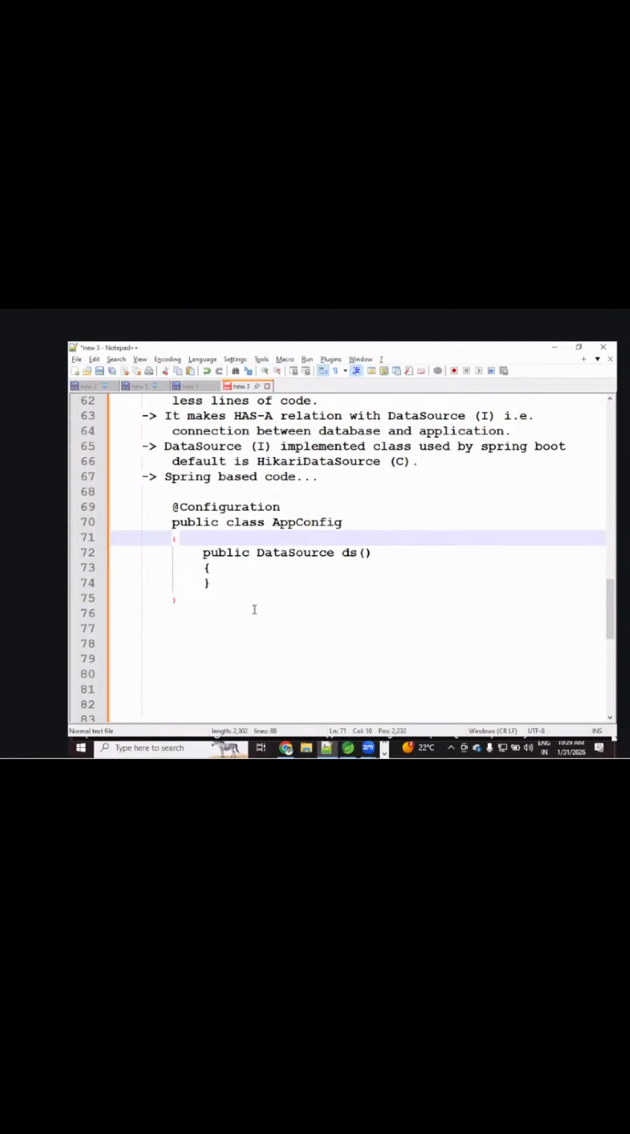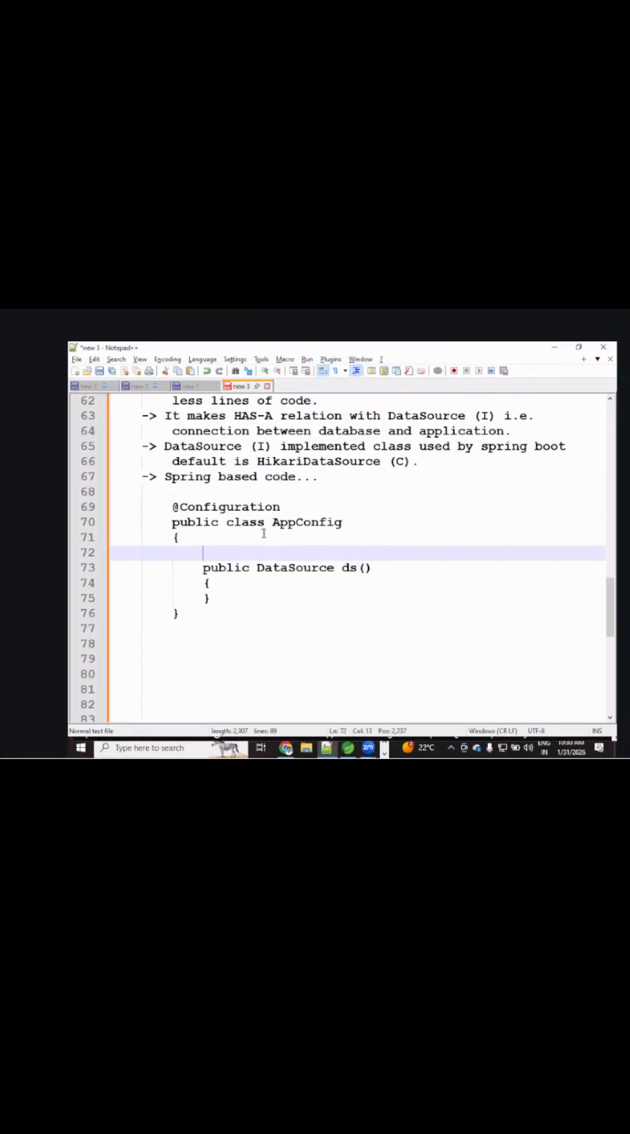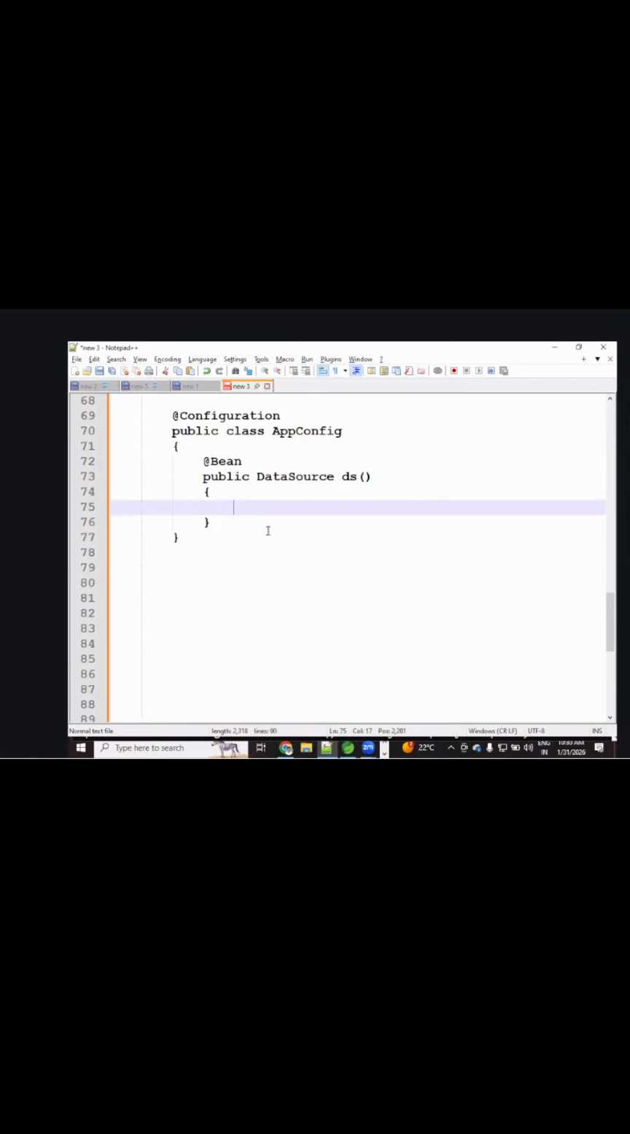At the rate Autowired? Autowired is performing the dependency injection. What annotation is required? Bean. At the rate Bean annotation is required. Okay. Why? Because we already discussed it. That's what I am asking the question.